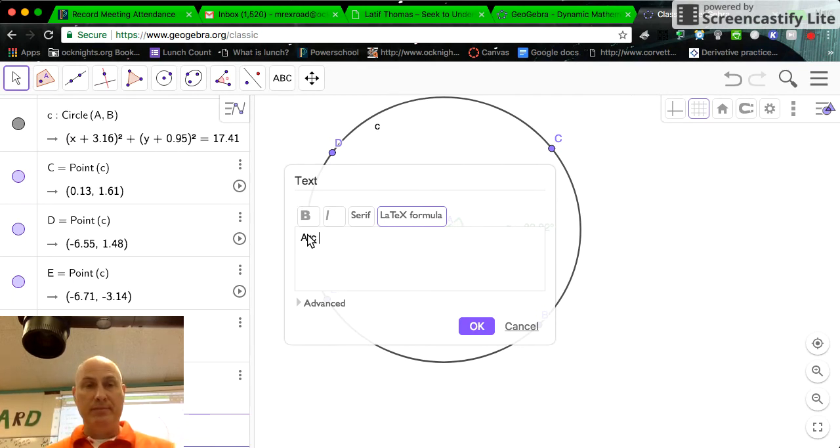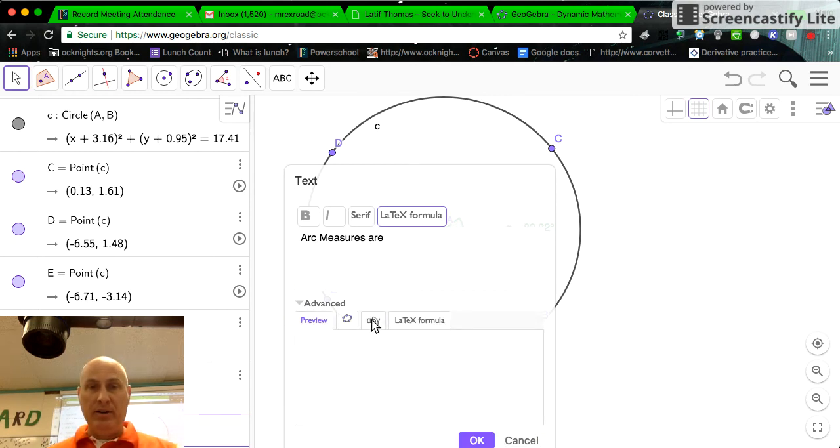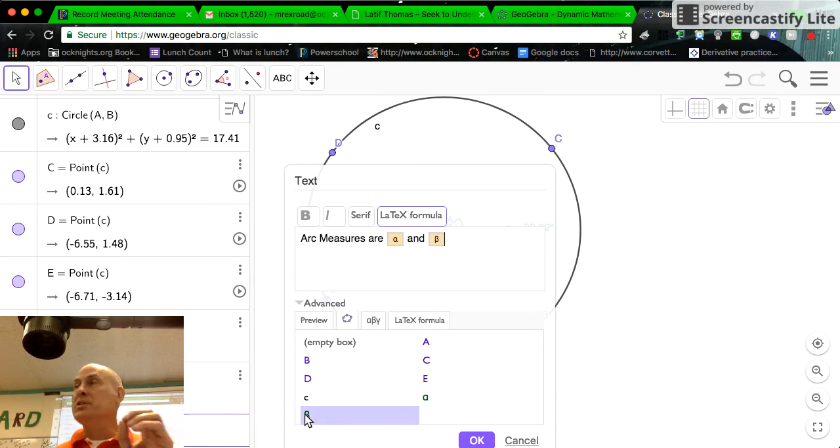Arc measures are, and now I need to drag in from an advanced menu angle alpha, angle beta. So click advanced, and if I click this GeoGebra icon right here, it'll give me my options. I want my alpha, and then beta. The reason I'm not just typing in the angle measures it gave me is that I want to set this up so as I drag these points, it'll change what's in my text box for me.